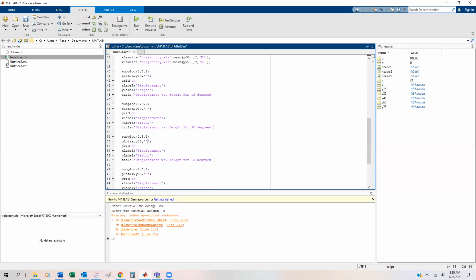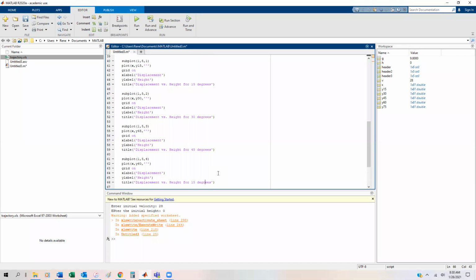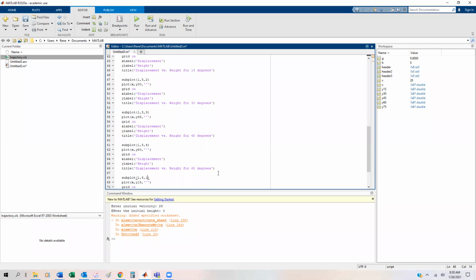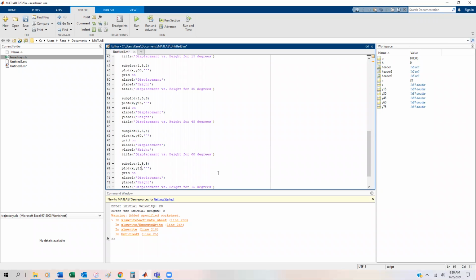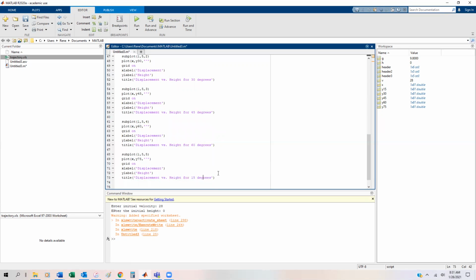And we're going to change this to 45, and then to 45. You can see that this is just repetitive, not difficult. So this is going to be 60, and this is going to be 60 degrees. And then finally, we have our 75. So position 5, and we're going to change this to 75, and we're going to change this to 75 degrees.